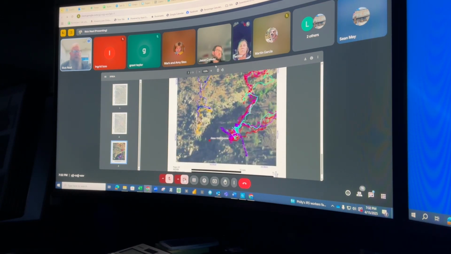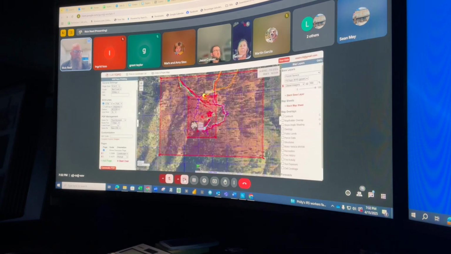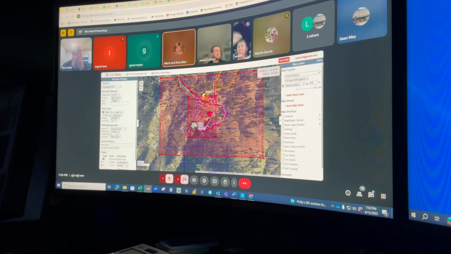If we go back to the map here, the print page, I think we can add. Yeah, if you can provide this kind of stuff to the teams going out, they'll love you. Yep. In a search, like second operational period, people would be getting this stuff.